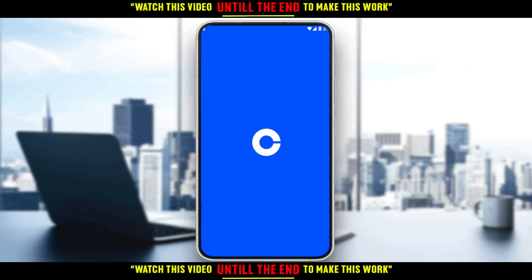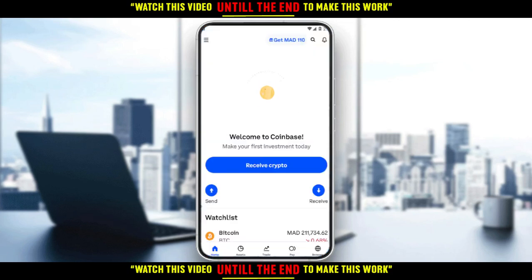So let's wait until it loads, and from here you'll find your main or home screen on the Coinbase application. Of course, if you want to earn interest from the Coinbase application, you can actually earn rewards simply by buying and holding dollar-pegged stablecoins like DAI and USD Coin, which is USDC.